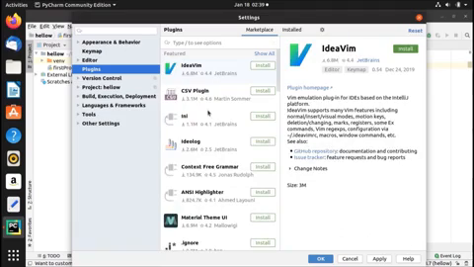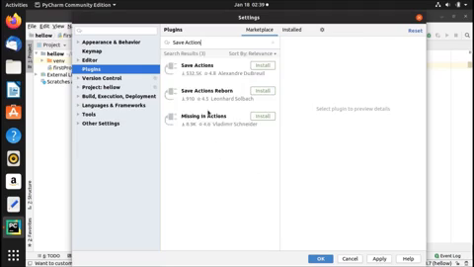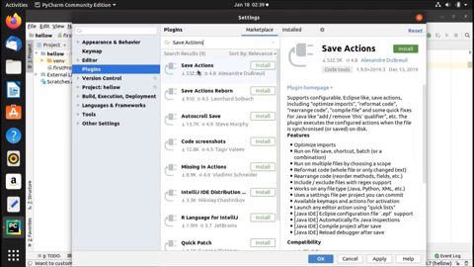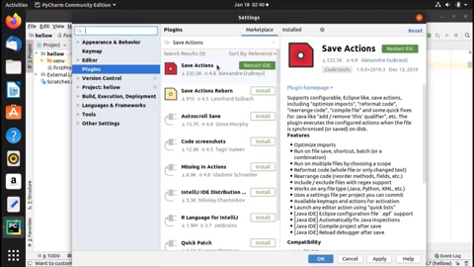The next plugin that we're going to talk about is save actions. What you can do here is search for save actions, and there you go. So this is save actions. You can click on it and install it. The name of this plugin says it all.